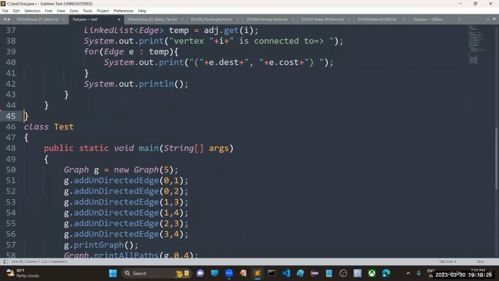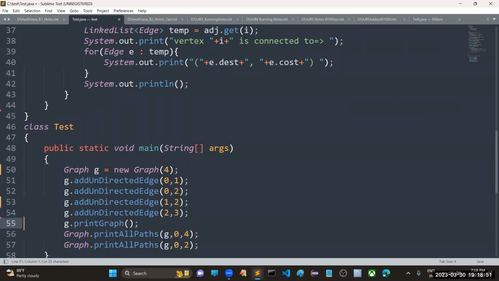Now, sir, I want to create a graph. With how many vertices? Let us take our previous example: 4 vertices, an undirected graph. So 0 to 1, there is a path. 0 to 2, there is a path. If you take 1, 1 to 0 path is there, it will be added automatically. 1 to 2, there is a path. And 2 to 3, there is a path. First, let us print that graph, whether our requirement is satisfied or not, we will get clarity.